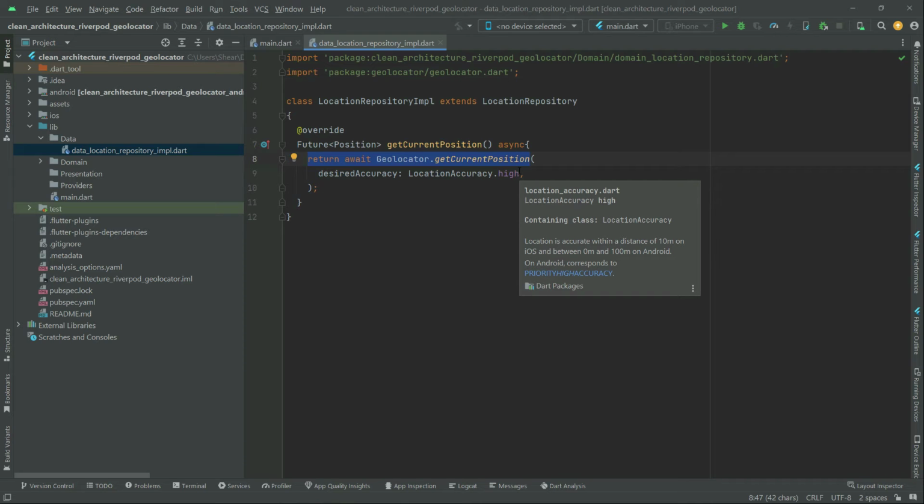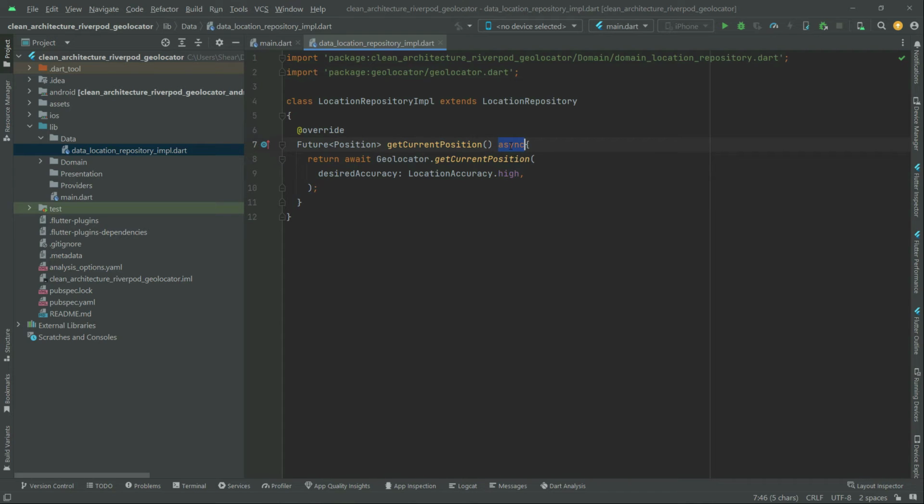Basically this line of code calls the get current position method from the geolocator class. It is an asynchronous operation, and we mentioned that, and it will wait until the actual result comes. So it's prefixed with await to wait for the result, and right after that we have the desired accuracy parameter with location accuracy dot high. We mentioned that over here. This parameter specifies the desired accuracy of the location data. In this case, we set it to location accuracy dot high, indicating that high accuracy is desired.